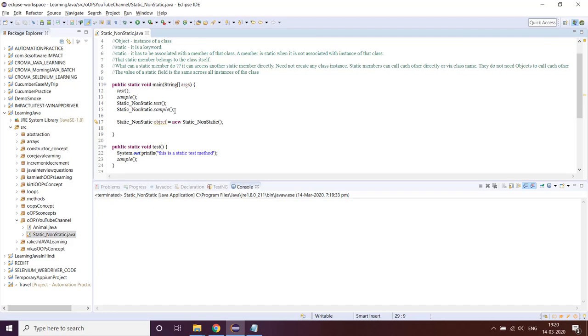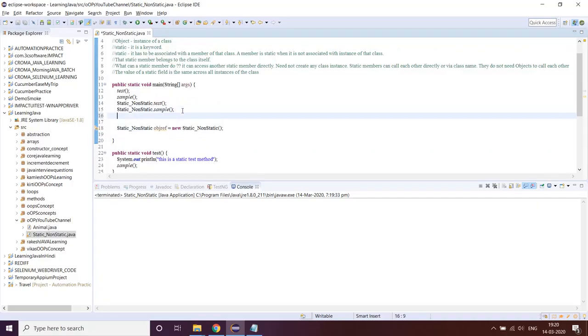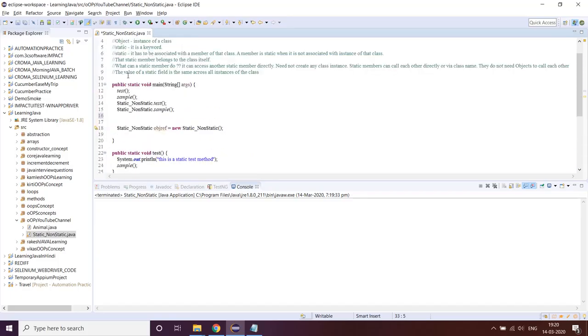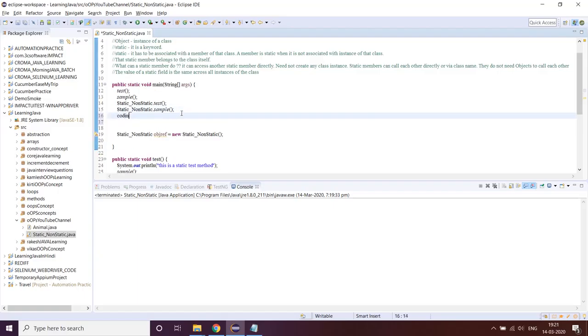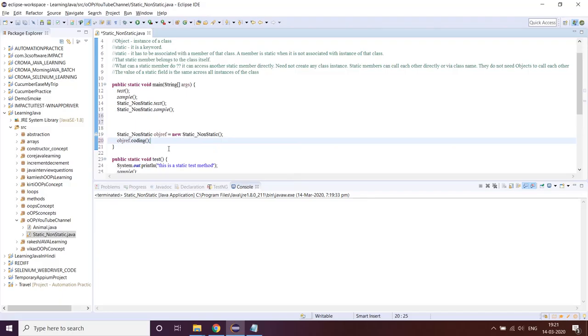Now, a static cannot call non-static. Fine. So what I'll do is, I'll try to call a non-static method, coding, inside the main method, which is anyway static. Will it work? It will not work because it is not allowed. Non-static methods cannot be called directly. They have to be called by object reference. We know this concept. You cannot call coding, which is a non-static method, directly or by class name. It will not work.